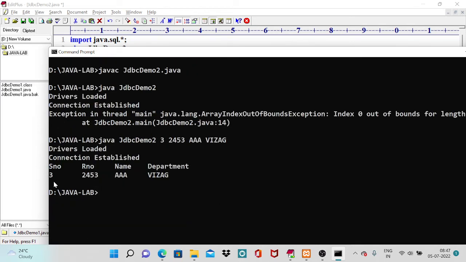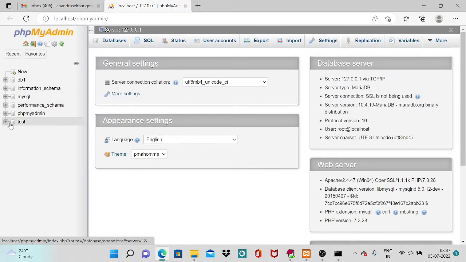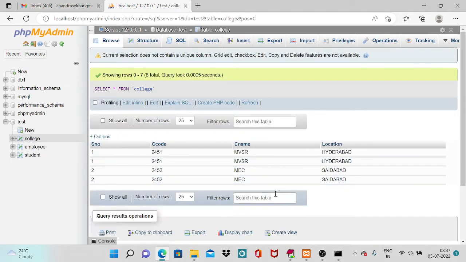See, so this is inserted in my database. Now whether it is really inserted in the original database or not, how can we check it? We already opened the database here. Just explore the test database. What is our database name? College database. Here if you refresh, we will get it.